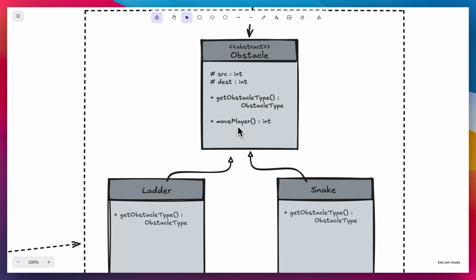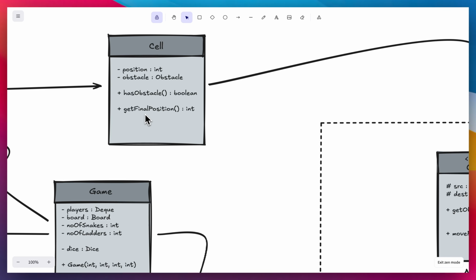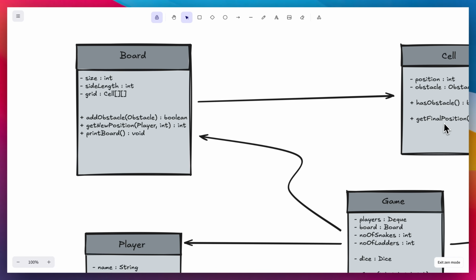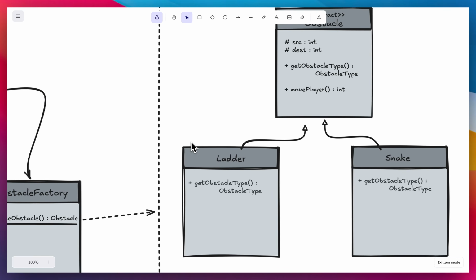So when I say movePlayer, we would just go from source to destination. That's it. So ladder will throw the user on top, whereas snake will throw the user on bottom, right? This movePlayer function would be called in this getFinalPosition. That's the reason why we would get the final position of that user. And that getFinalPosition function would be called in this getNewPosition. We would see this entire thing in the code. Don't worry. So yeah, I think we have covered most of the classes.